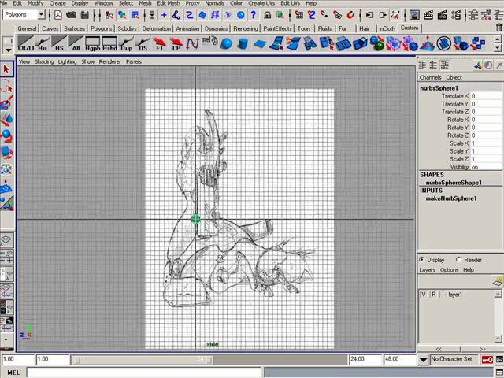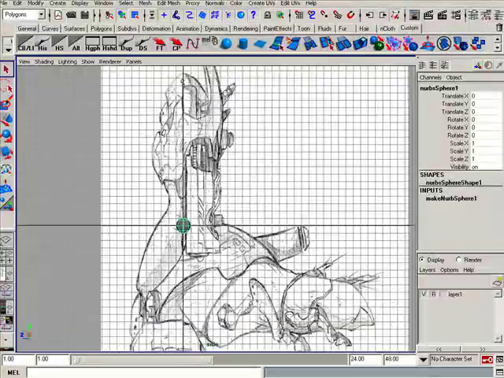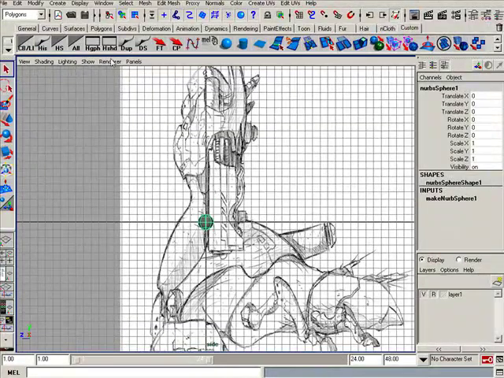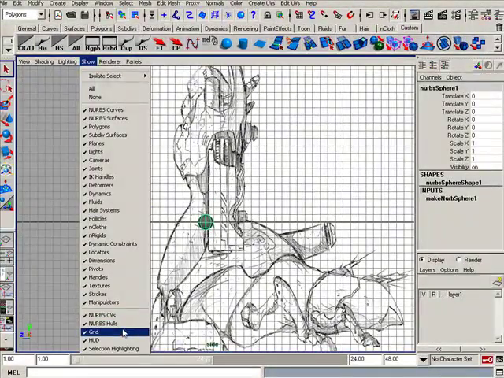So we go into our side view. We're going to be working quite a bit with the side view on this little character here. And I can hide my grid. So just go under Show, Grid.